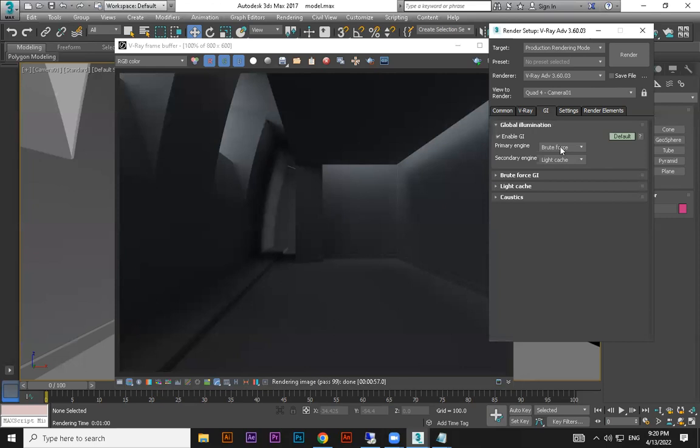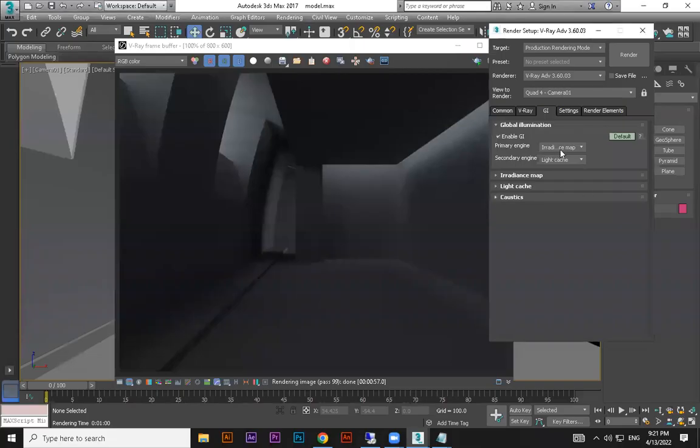Most important, I told you already. Go to Irradiance Map. The first setting, primary engine, Irradiance Map. Secondary engine, light cache. Irradiance Map and light cache, these two options we choose.